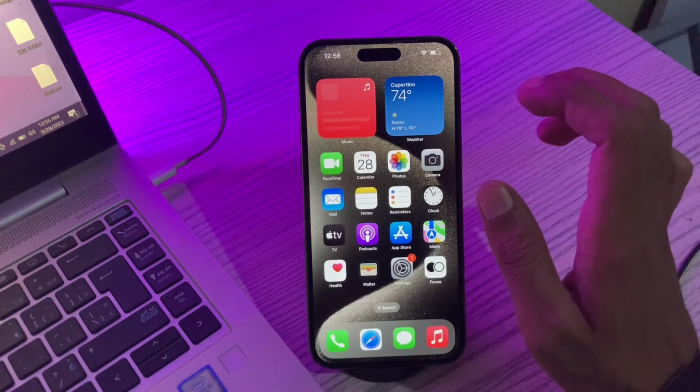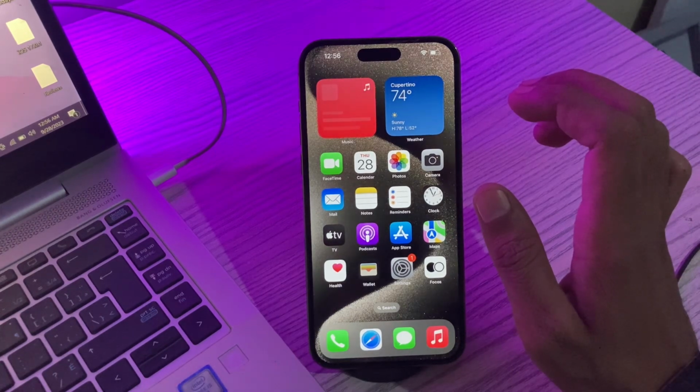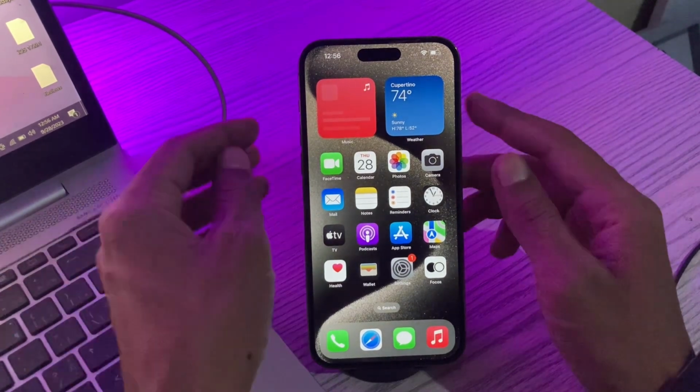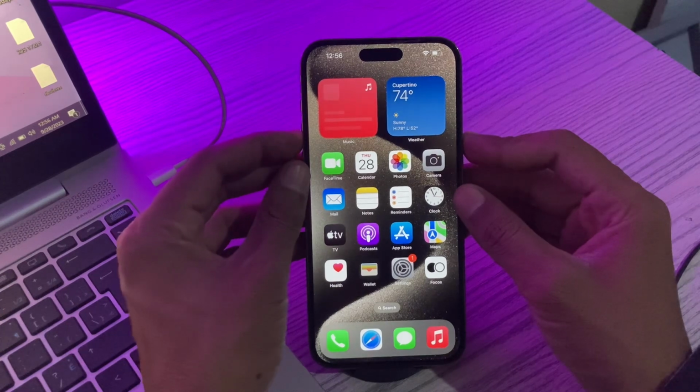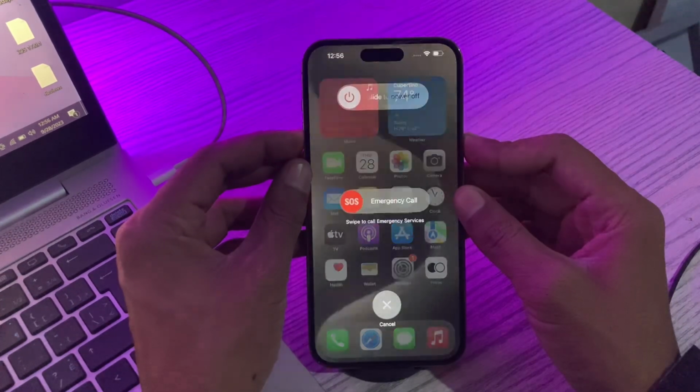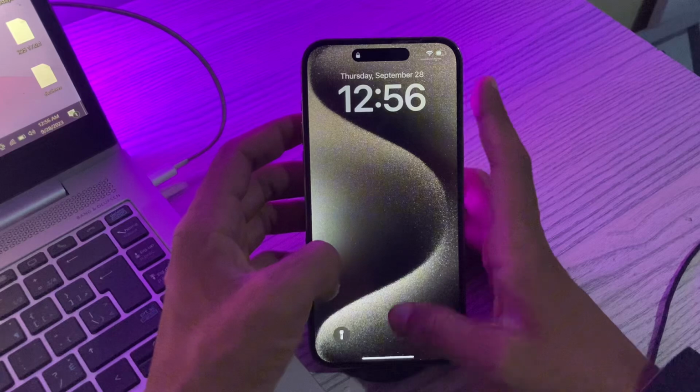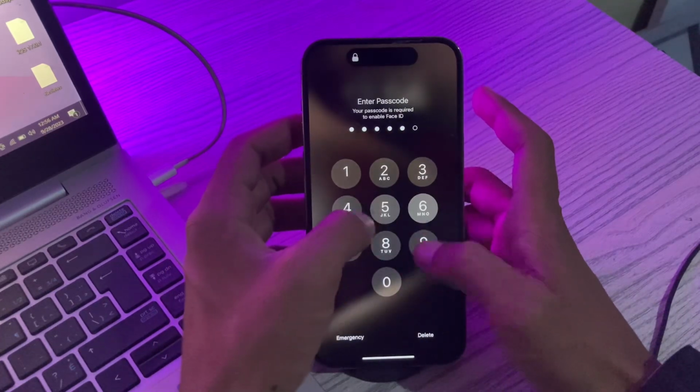would be restart your iPhone. Sometimes a simple restart can resolve the issue. You can simply press the volume up and power button together to restart your iPhone. So once you have restarted your iPhone, then check if it's working.